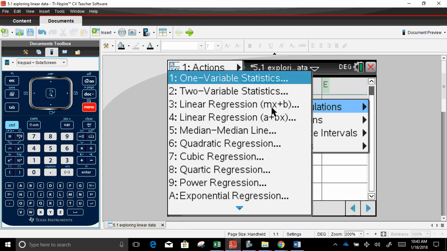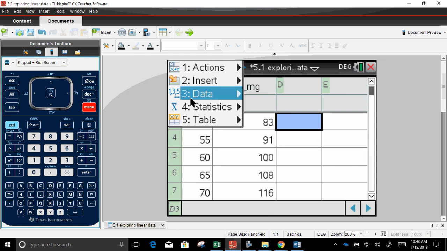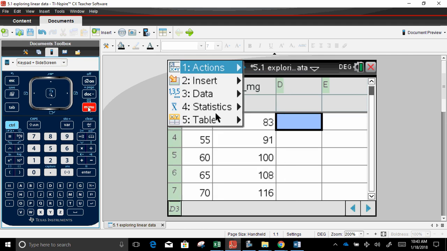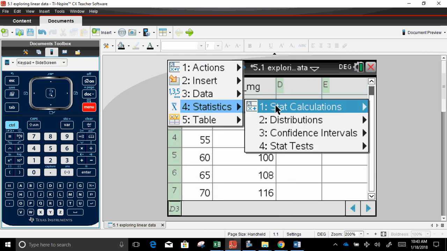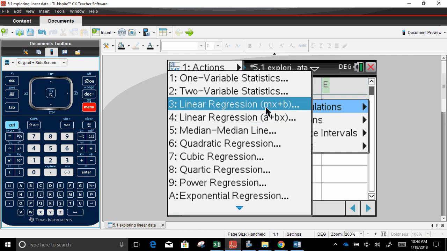One variable, two variable, linear regression, median, quadratic, cubic, quartic, power, exponential. So how do I get here again? It is menu. I'm going to do statistics. I'm going to do a stat calculation. So again, menu 4, 1. And I'm going to do a linear regression, number 3. Okay?